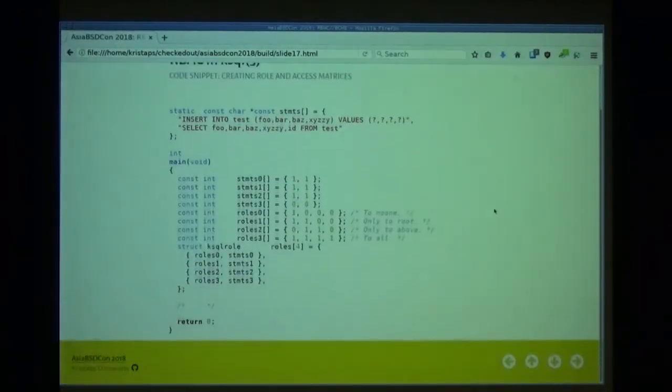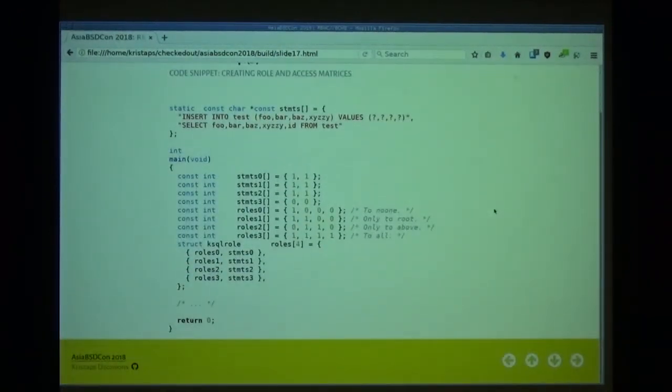How does it look? This is a very simple case. It's not that simple looking, but it is a simple case. We have two SQL statements that I've shoved into an array right here. We want to insert into a test table these fields right here, and we want to select fields from the test table, just as an example.